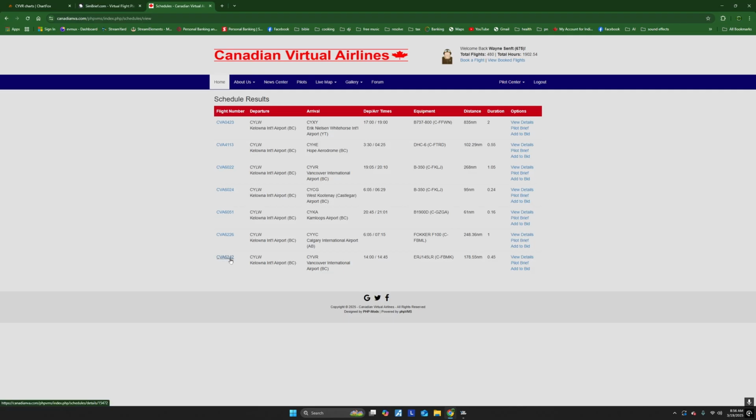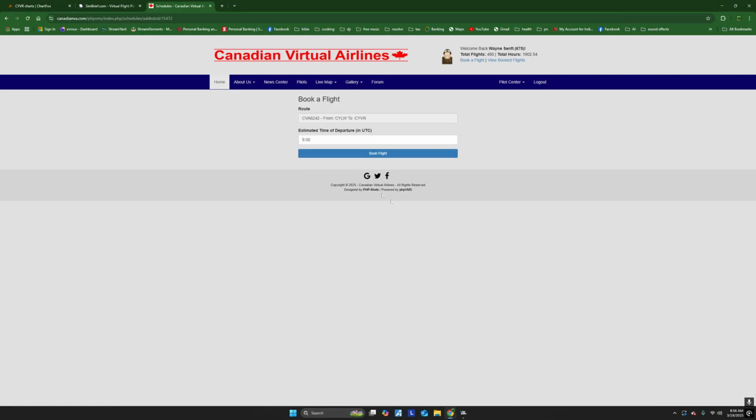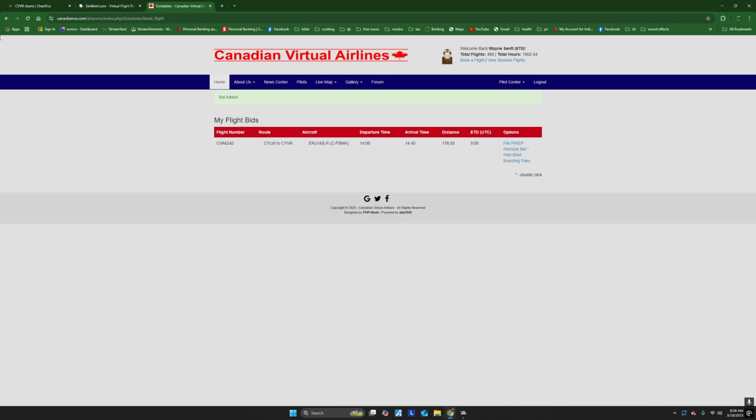So the flight number is CBA 6242, leaving Kelowna, arriving at Vancouver. Here's the times. The aircraft, I'll be flying in a different aircraft. And the total time, 45 minutes. So let's add this to our bid. Let's bid on this flight. And now we'll book that flight. That's all I need to do at this particular website.